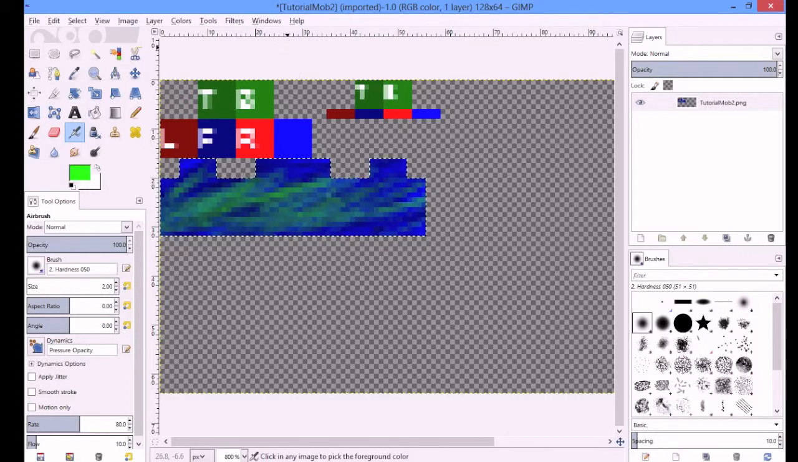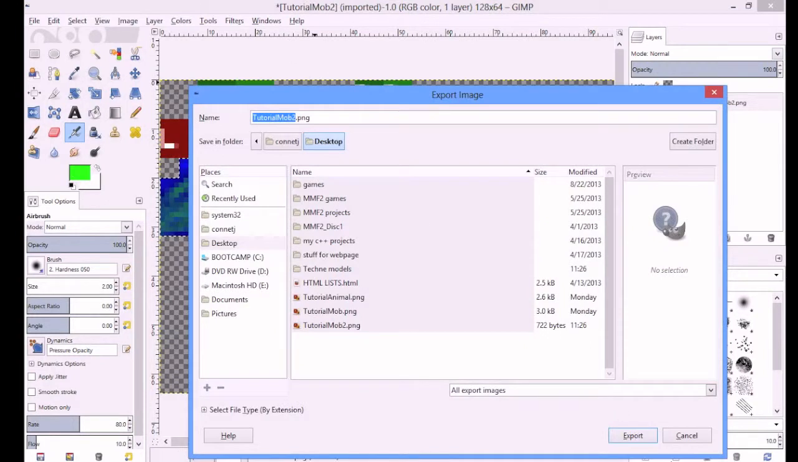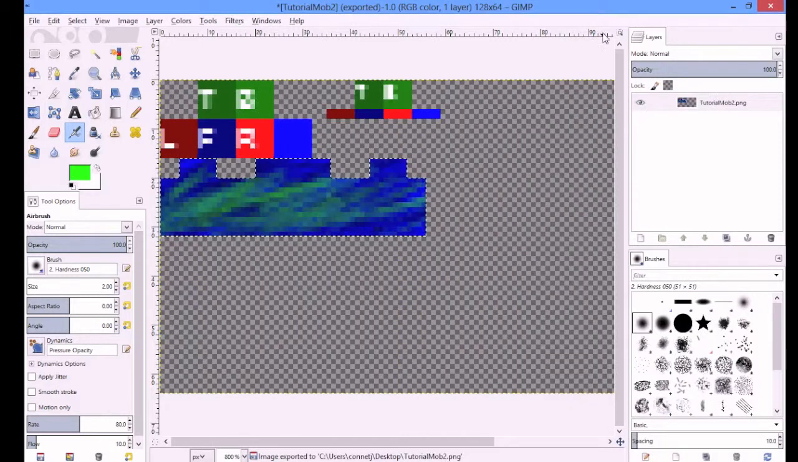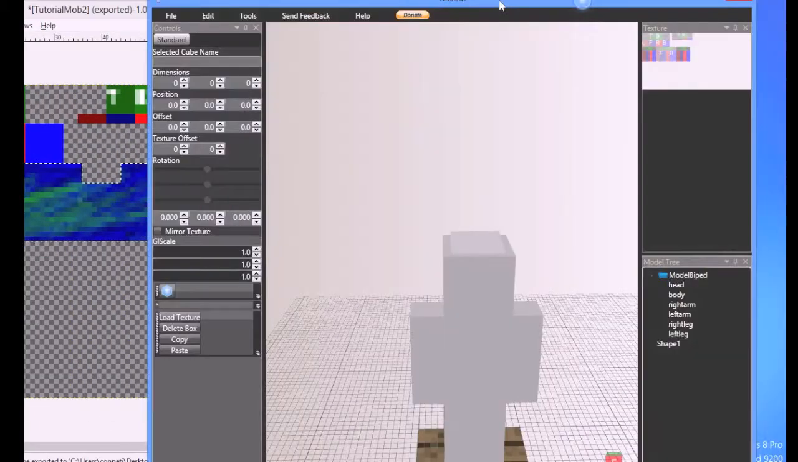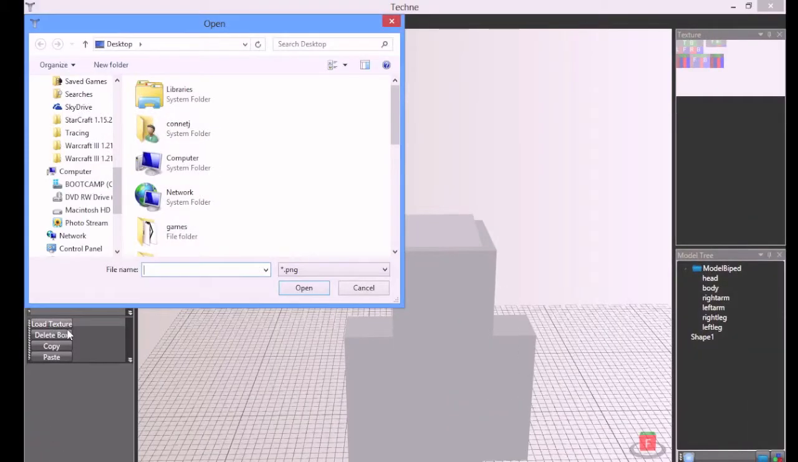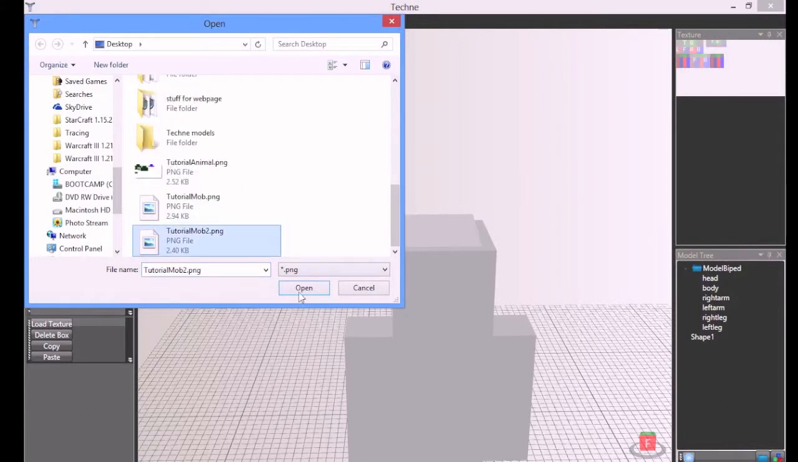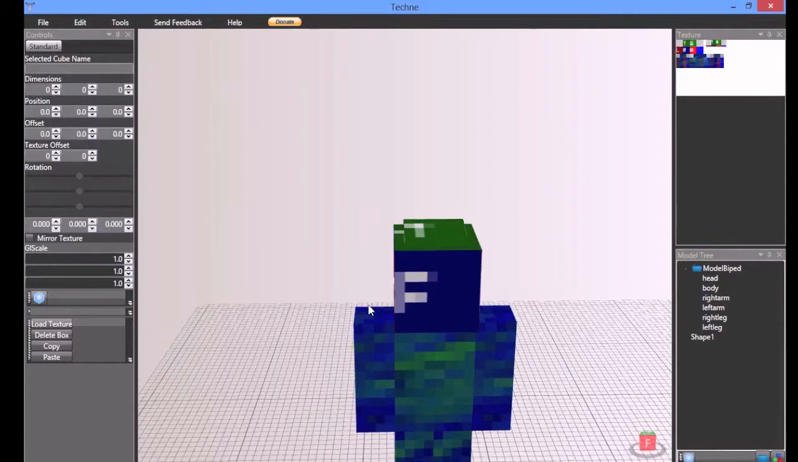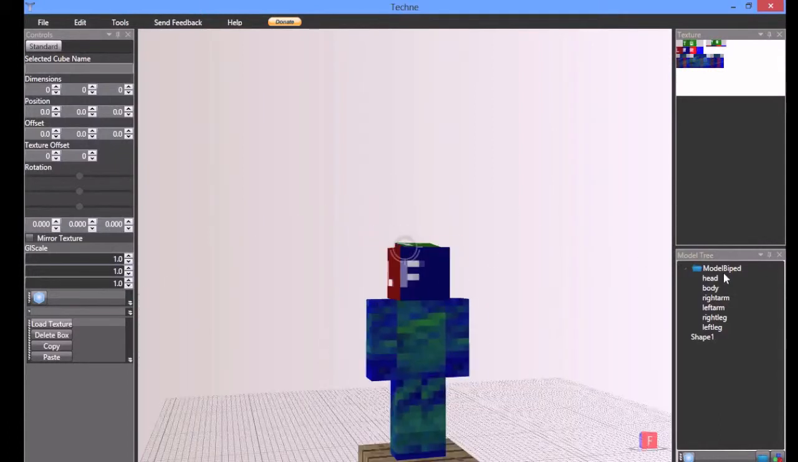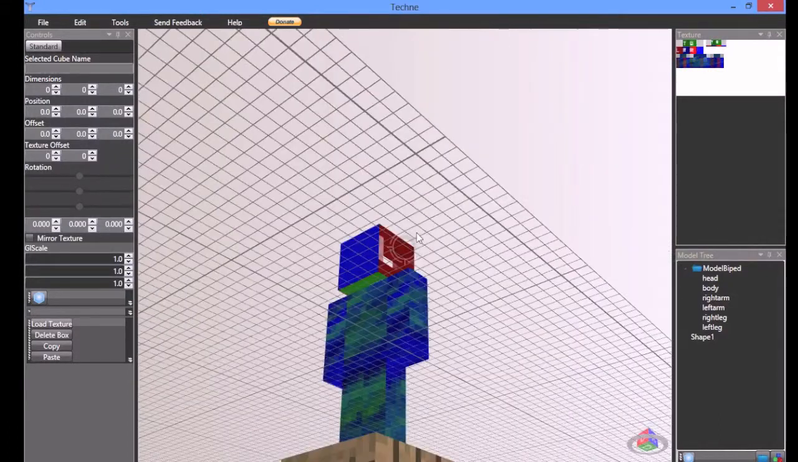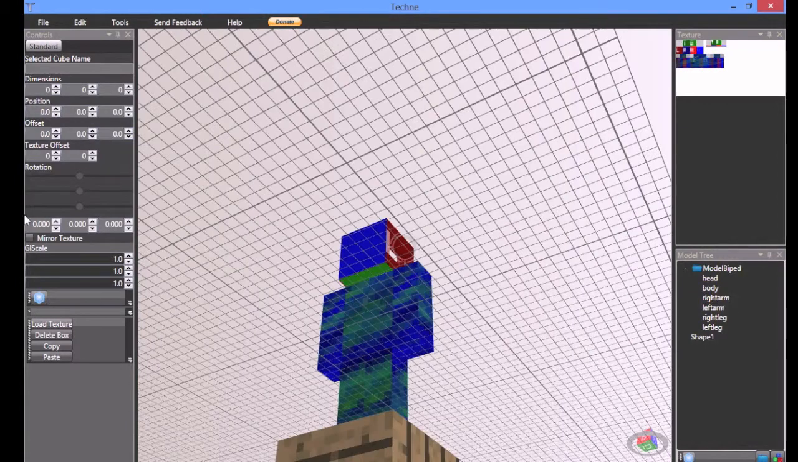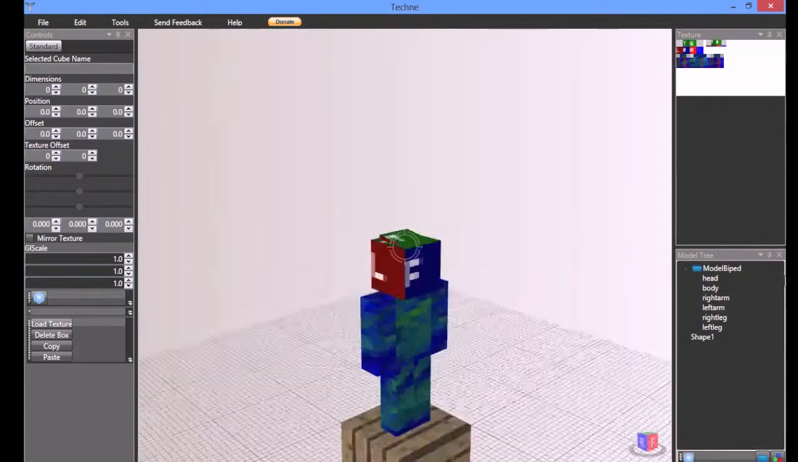Now we're done with that, so let's press Control Shift E to export. Export, replace, export. It shouldn't say replace for you guys, it just says that for me because I already had one there from a previous tutorial that failed. So tutorial mob 2.png, and voila. Look at that, that's pretty cool, huh? So that's the body and the arms.